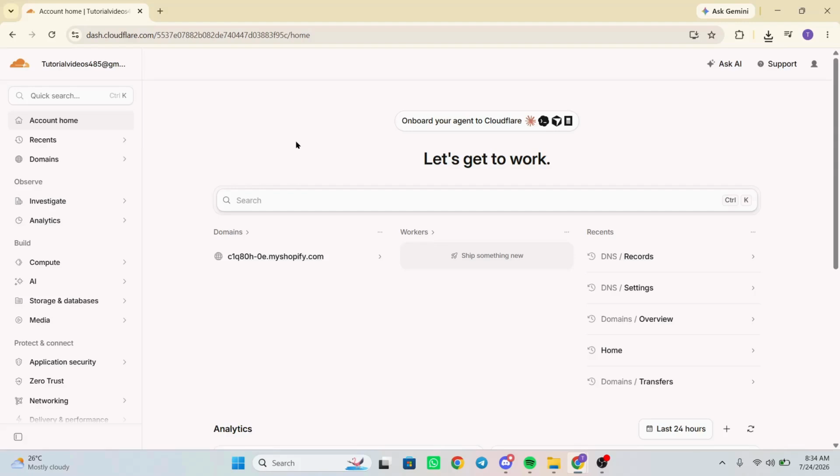Today, I'll walk you through how to change Cloudflare name servers to your hosting name servers, even if you're a total beginner or just need a quick refresher. By the end of this guide, you'll know exactly how to update your DNS settings so you can ensure your website runs smoothly. Let's get started.